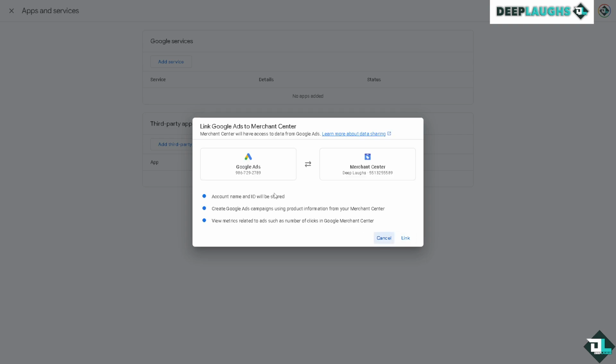Well, what happened is you would be forwarded to this. You see, you can link Google Ads to Merchant Center. The Merchant Center will have access to data from Google Ads. You see, there's kind of like an icon here. Now you can put in the account name, and the ID will be shared. You can also create Google Ads campaign using product information from your Merchant Center and view metrics related to ads such as number of clicks in the Google Merchant Center. And all you have to do for it to happen is click the link option here.